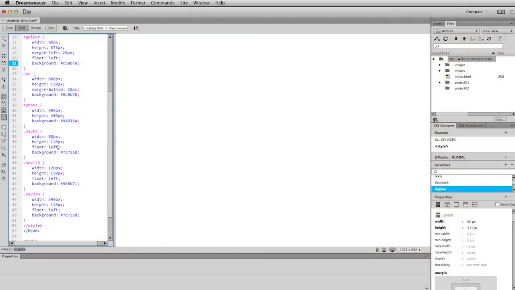All three of these also float to the left, meaning they'll go inside the nav box and then push as far to the left as they can next to each other. And then finally, each one of them will have a background color. Now, if you remember the nav 60 and the nav 340, each only appear once in the layout, at least at this point. But the nav 120 will be used 4 times. There will be 4 boxes right next to each other. And so this rule is what's going to allow those to be created.